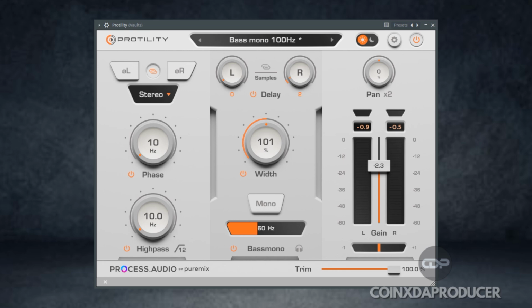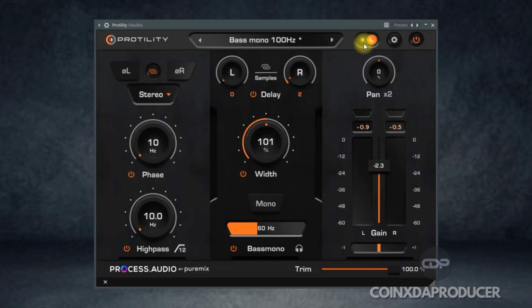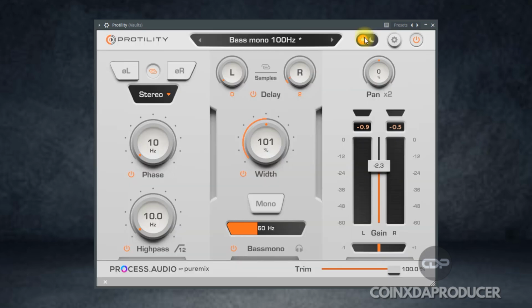And that reminds me, if you like working in light or dark mode, Protility lets you choose the interface that suits your vibe. As you can see, with this knob here, you can switch between the dark and the white mode, depending on what you want.